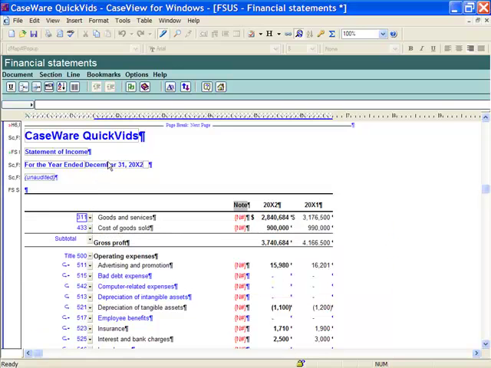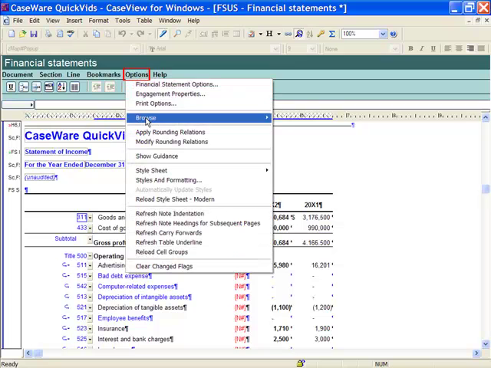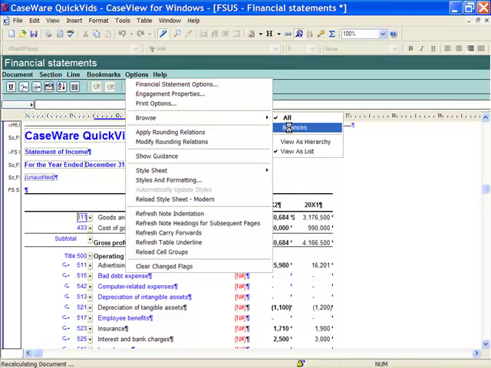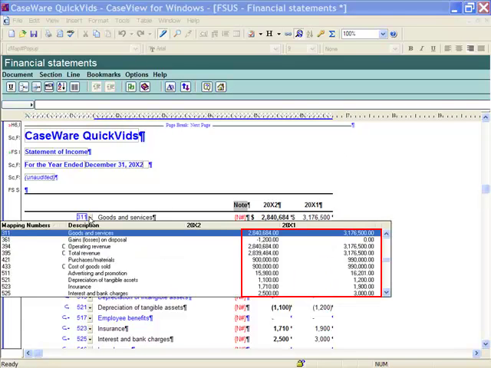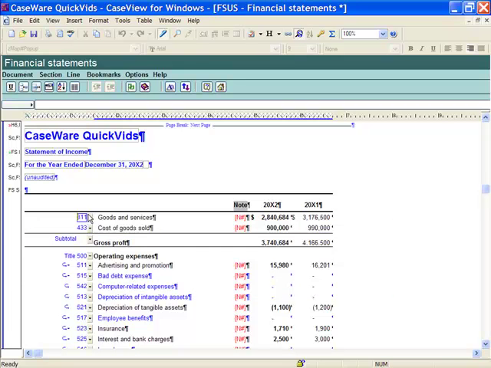To simplify the browse and view only the mapping numbers with account balances, I select Options from the template menu, select Browse, and select Balances. Now notice, if I go to the drop-down, the mapping structure has been filtered and only shows those accounts with mapped balances. In any component in the financial statement, I am able to mix and match groupings.